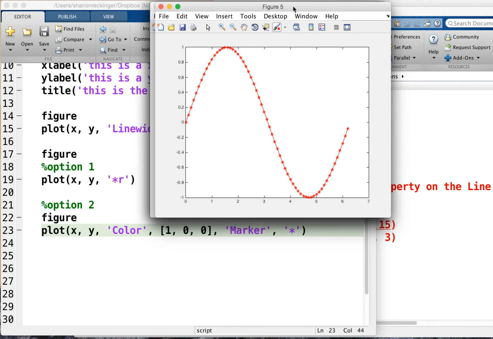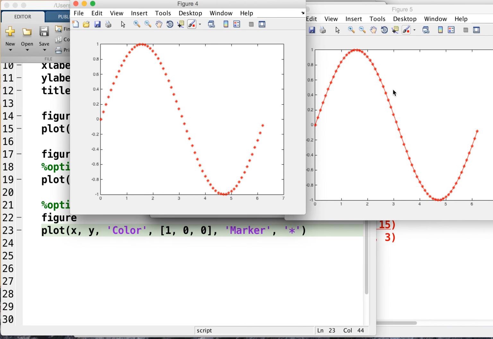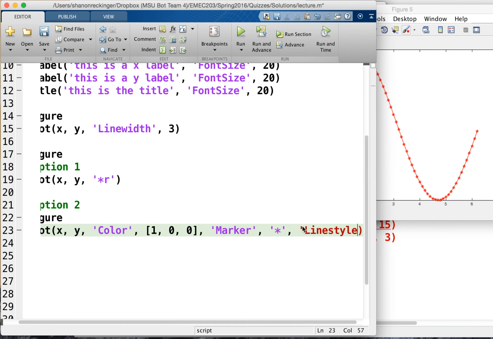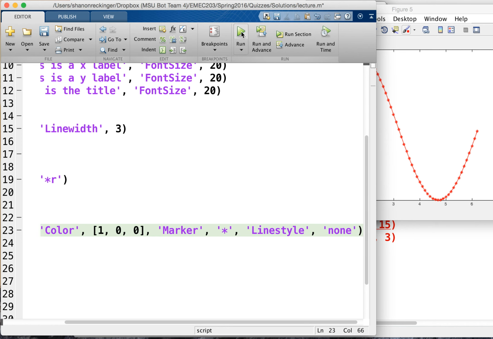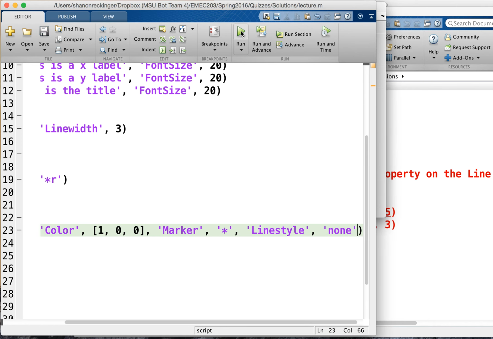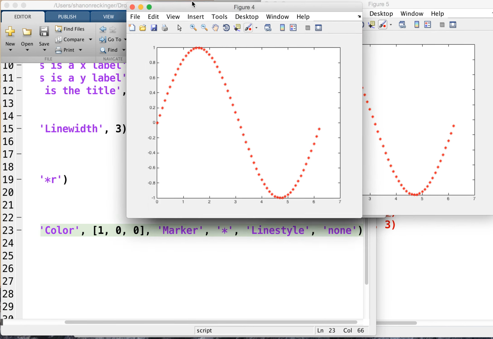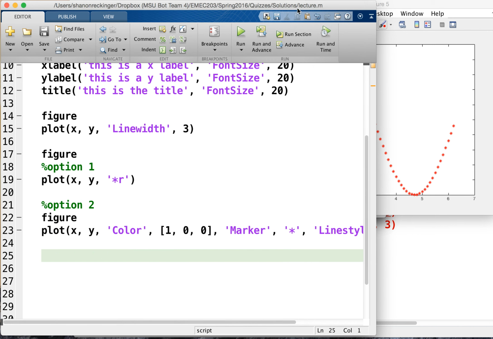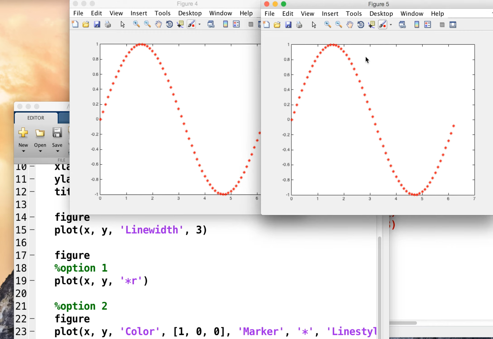The first one, which one did I do this for? This is the second one. Actually, if I want to remove the line on this one, I have to do line style, and then I have to actually put it to none. Otherwise, it'll default to the original line style. So I'll show you that in a second. So now those two are the same. One is just the asterisk and the R, and the other one you have to use 3 different commands to get it to do that.